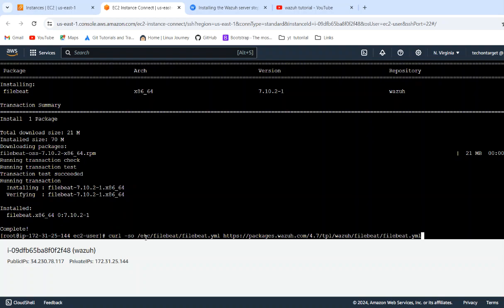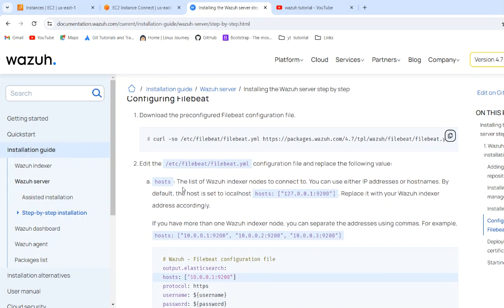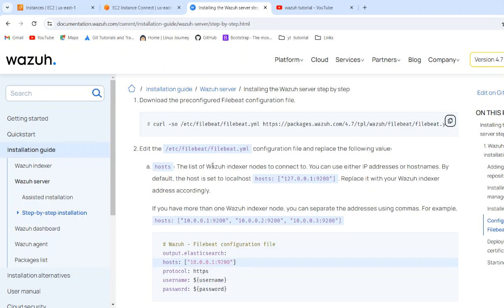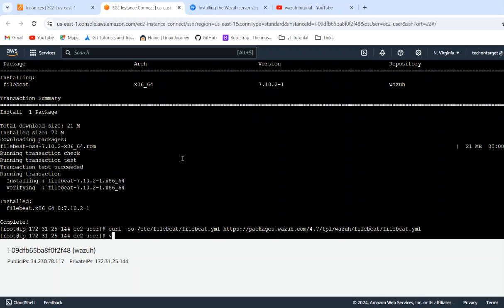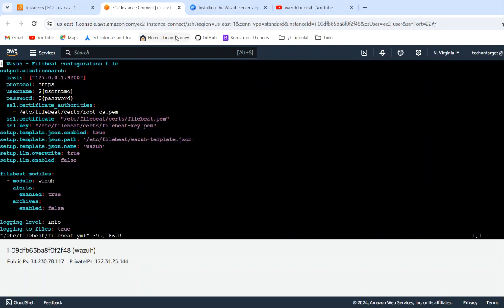Okay, we're downloading the files. We have a template kind of configuration file of Filebeat for the Wazuh Manager. Then we have to edit it with vi. Here we can see it is the template configuration file of Filebeat.